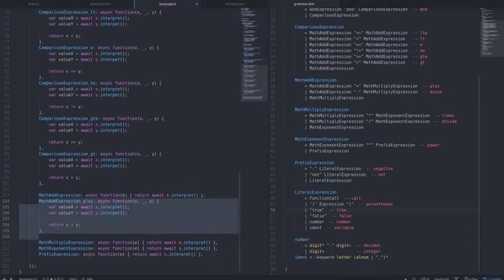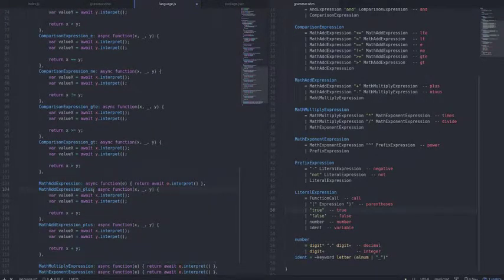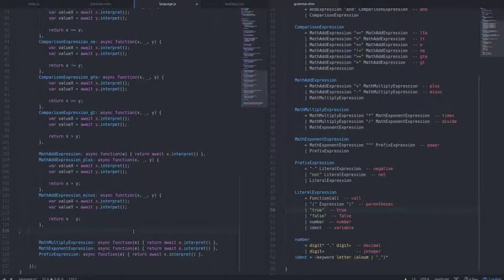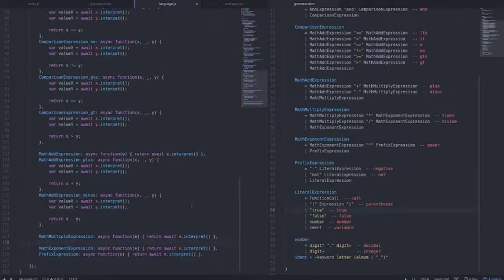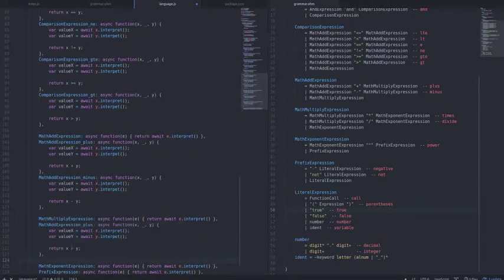And then we need to do subtraction. So for subtraction, it's called minus, minus. Okay, add expression is done. Next we need the multiply expressions. So this can be times or divide.